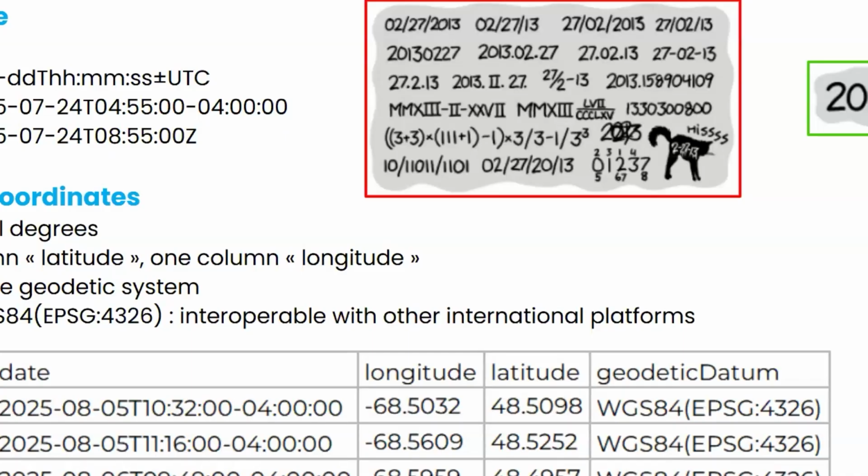And for geographic coordinates, write it in decimal degrees. It's the more common way to write it, and separate your coordinates in 2 columns, so one for latitude, one for longitude, and try to provide the geodetic system, as I said earlier.